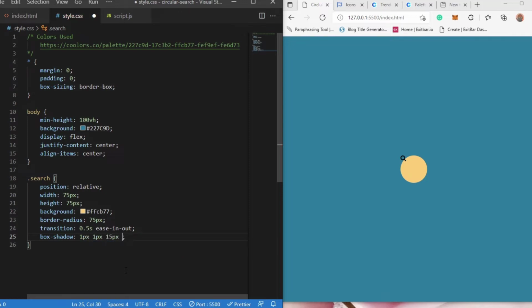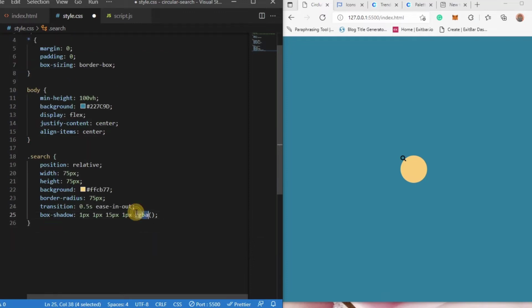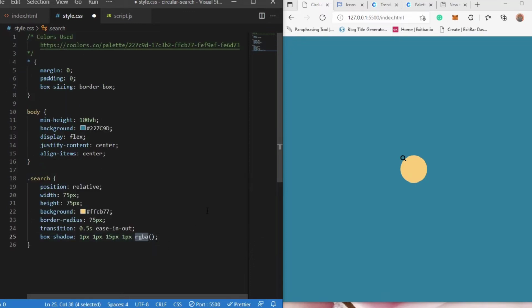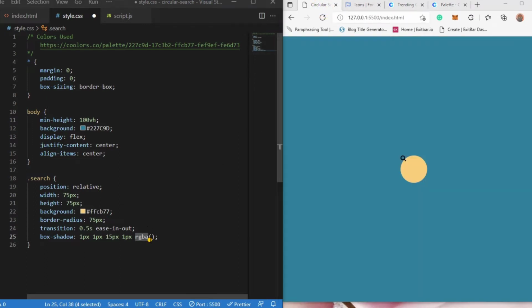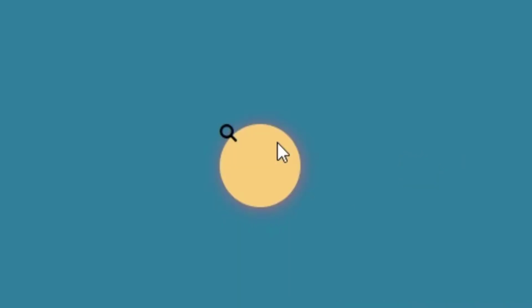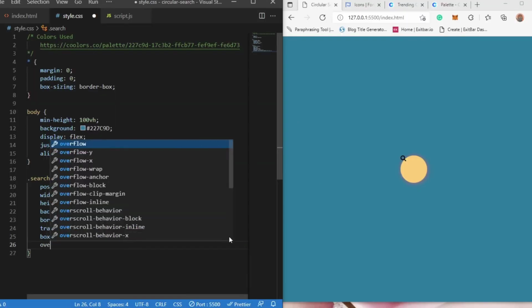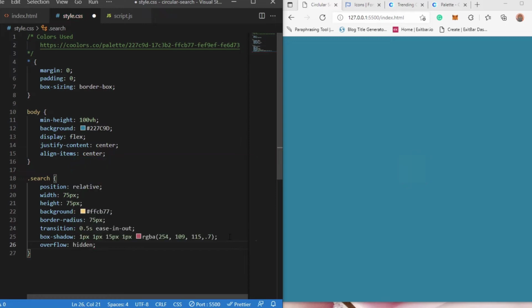1px for the vertical, 15px and 1px again, and I will use a color. For this let me use the reddish color. So let me just go to colors and copy the RGB color over here and just paste it. So if I give an opacity of 0.7, I think you can see light color over there, right, reddish color. Okay, and finally I will add one more property and it will be overflow.